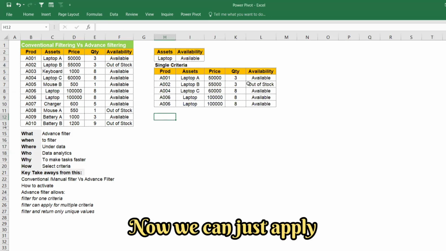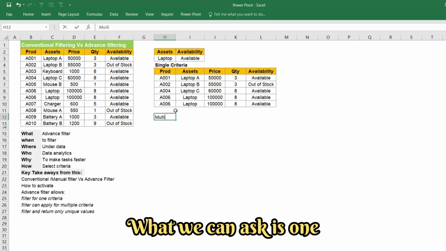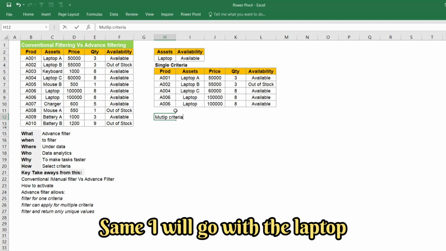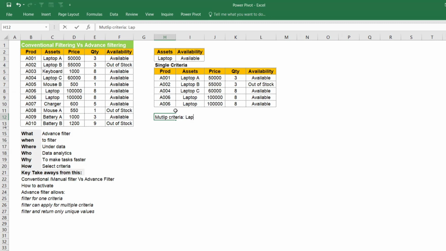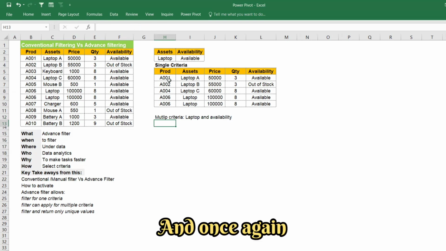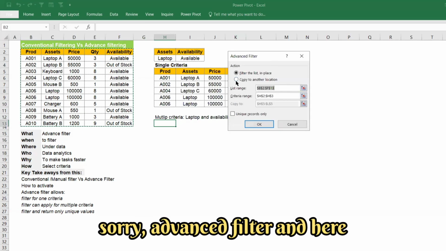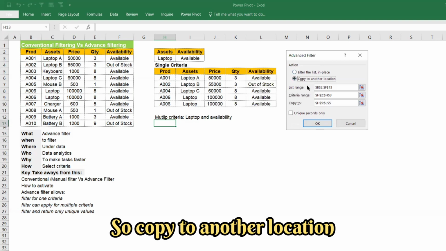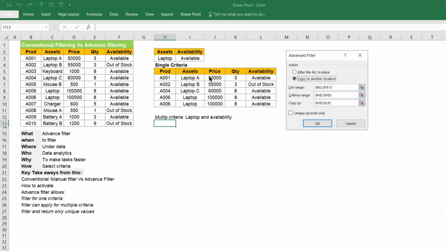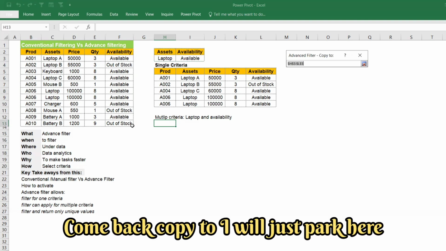Now we can apply multiple criteria. In multiple criteria, one thing we can check is laptop, same as before, and then I will check for availability as well. Once again, the same steps: go to Data, Advanced Filter, and let me repeat the same steps. Copy to another location, and my data range is fine. In my criteria, I'm going to add another criteria. So you can select here, come back, copy to, and I will park it here.